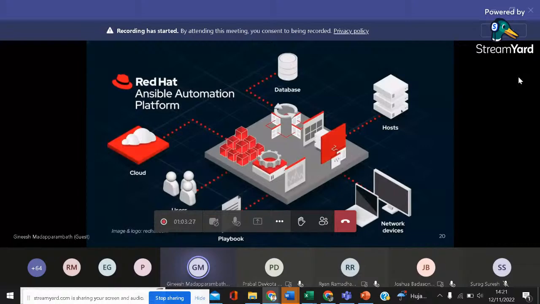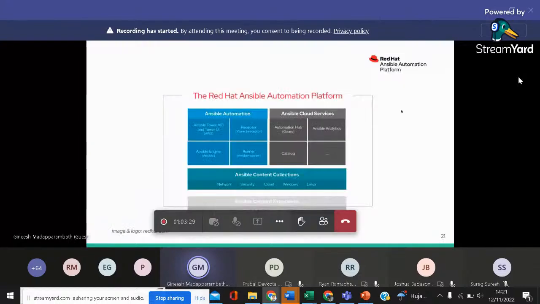Okay. Now, if you are already familiar with the picture, let me explain again. Here, these are the very high-level components, or overview, of the Red Hat Ansible Automation Platform, where you have the main UI, and now it's not called Tower anymore.